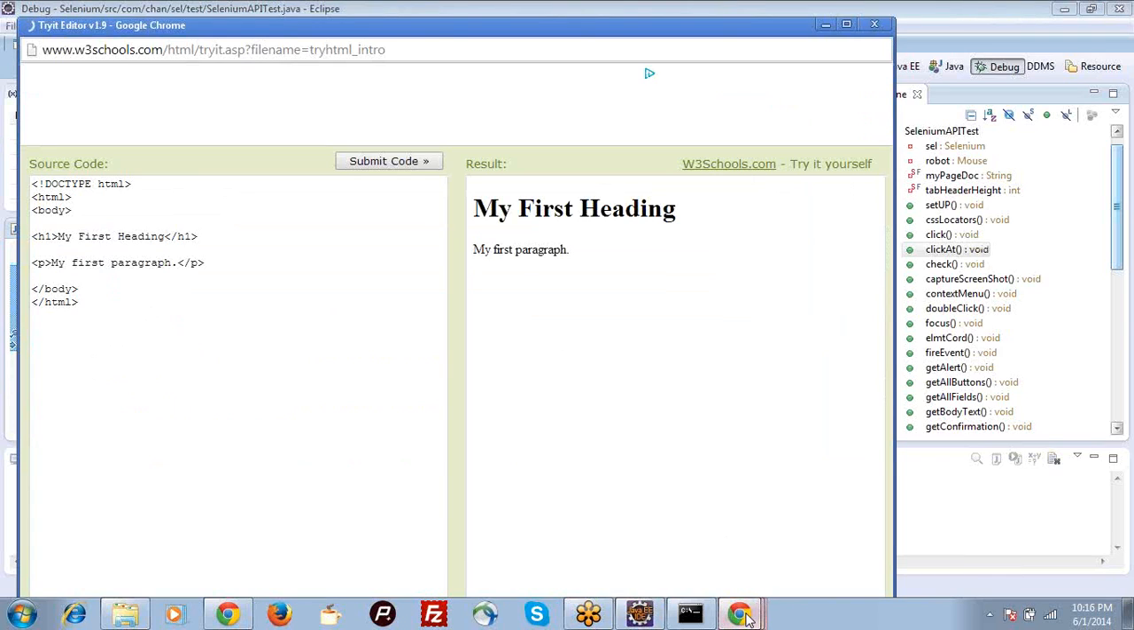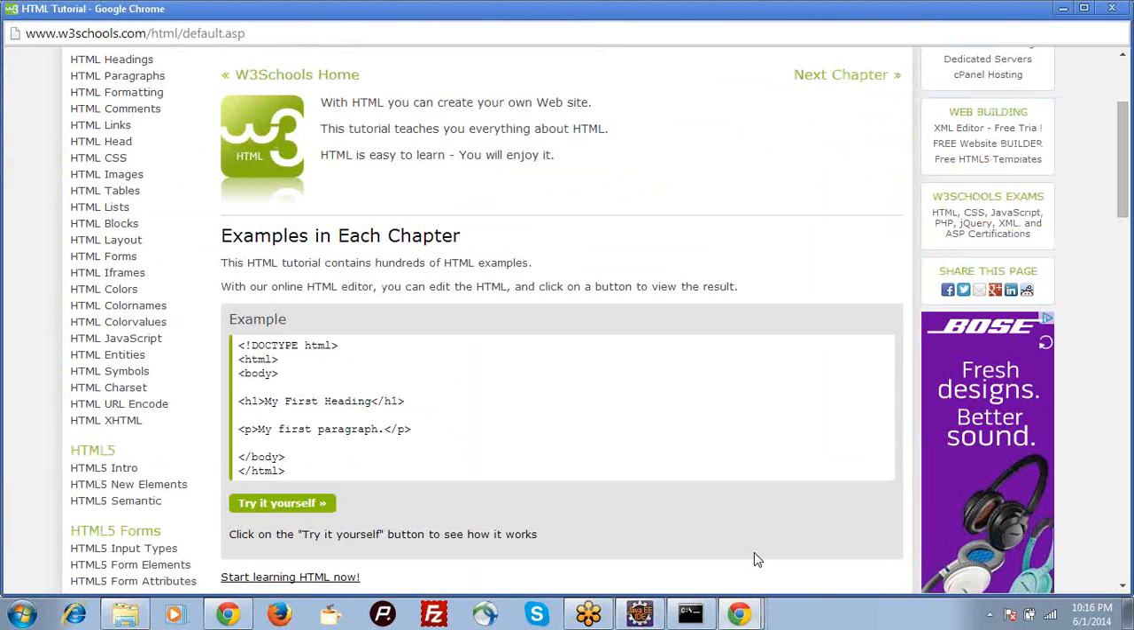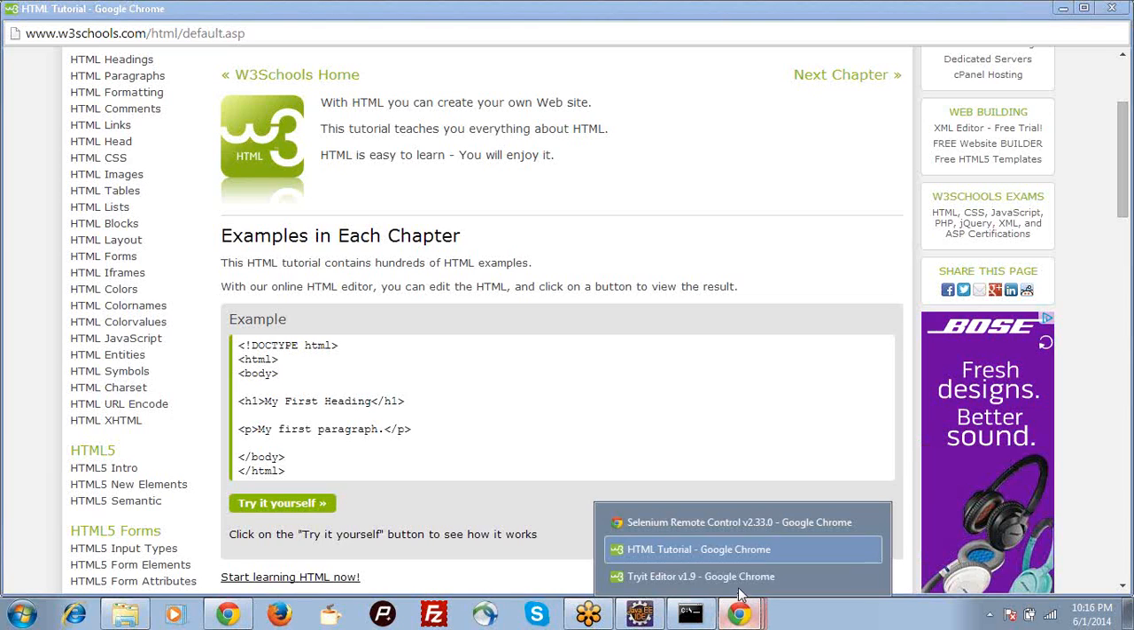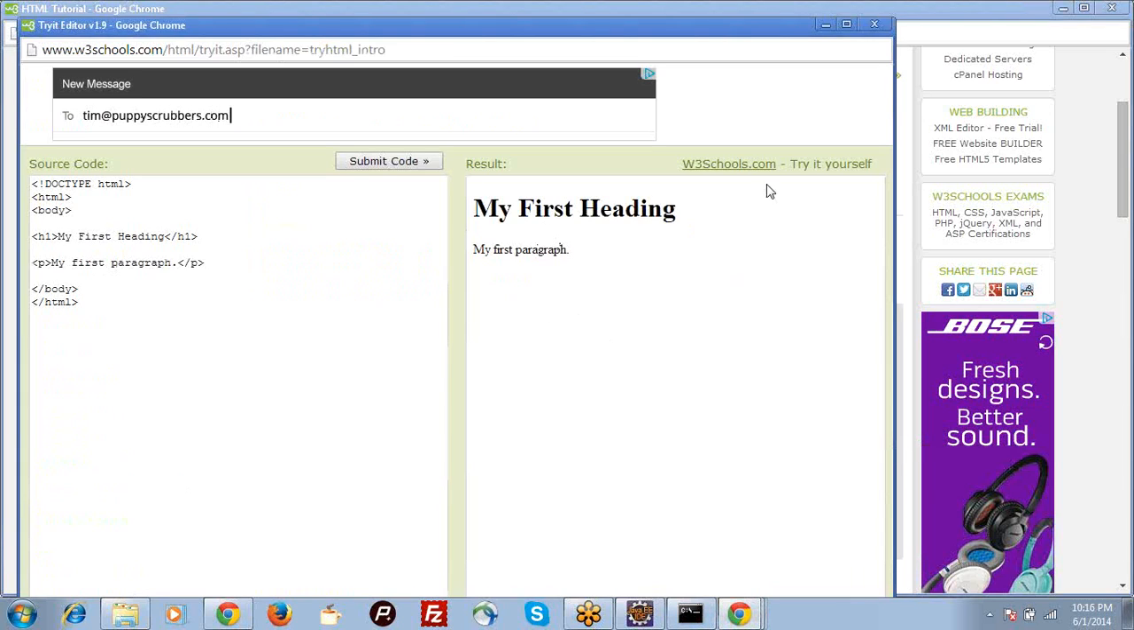It will also perform the click only, but it will perform the click on the coordinates you have given. That's it. Yeah, that's why it opened the try iterator.